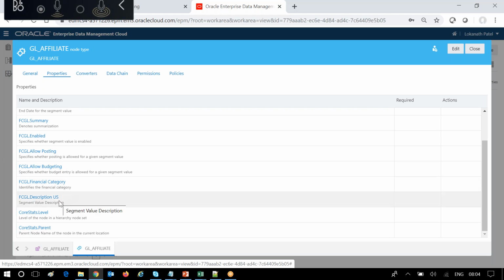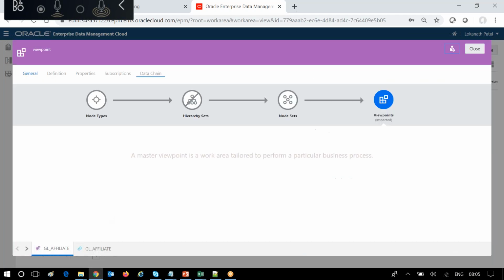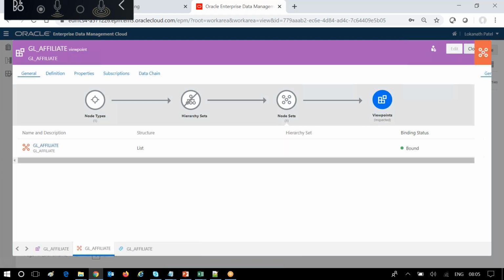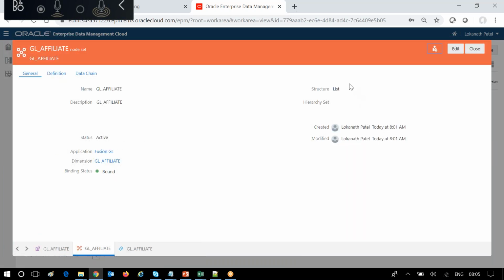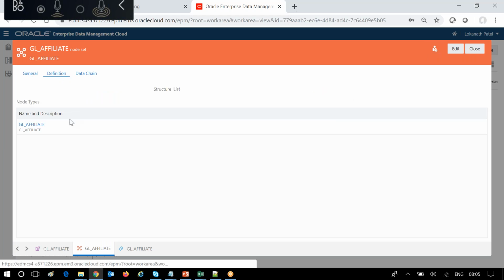Okay, then the description, the level, and the parent are available. Now if I go to the node set, the SAM node set is a list type. So here you can see the structure is list type for the value set. And if I go to the definition, it is directly pointing to your node type.